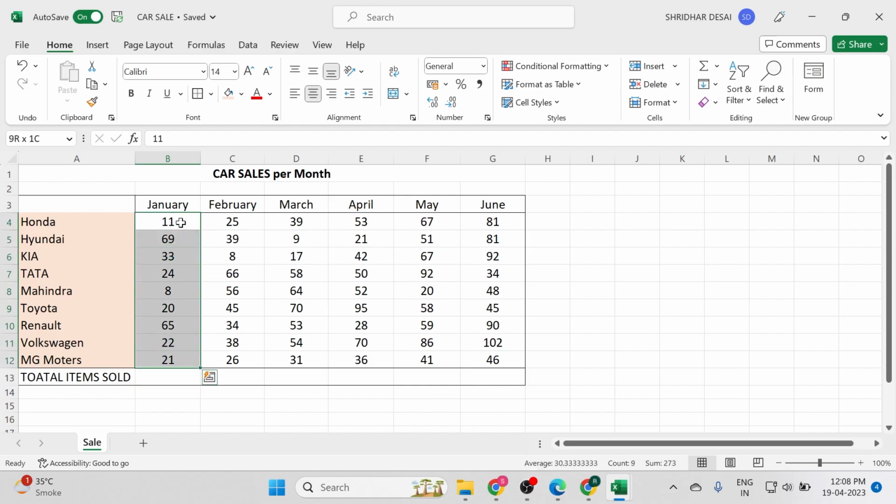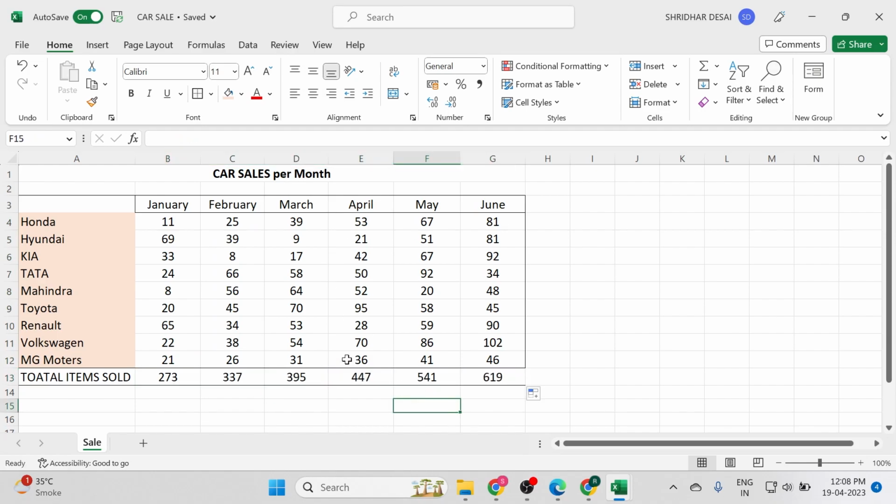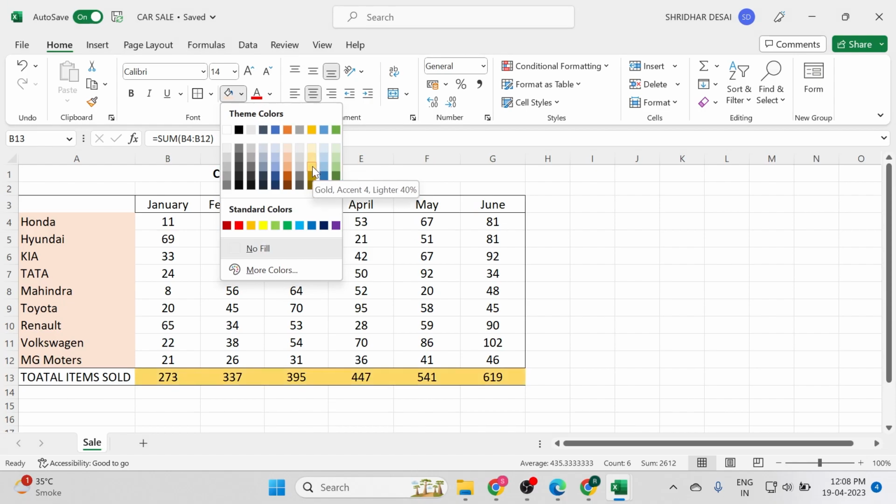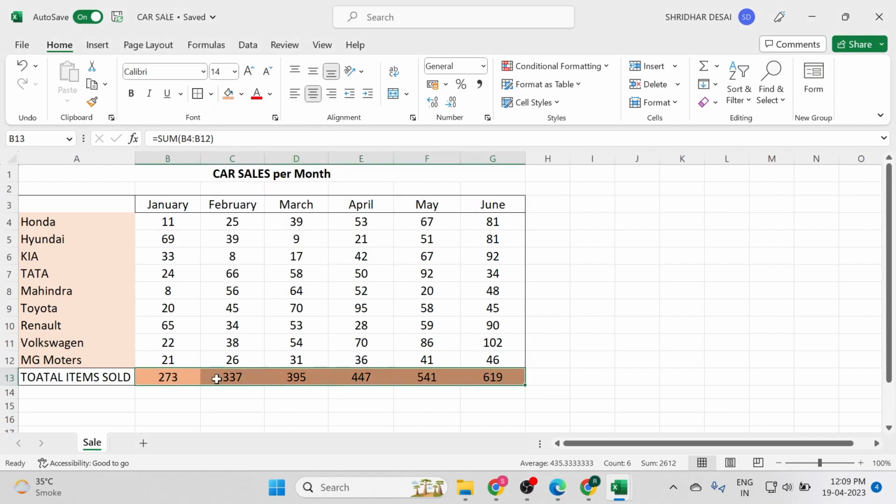Here for January we have total sale for different cars. For February, March, April, May, June. We can create also, and we have monthly sale of different cars data.